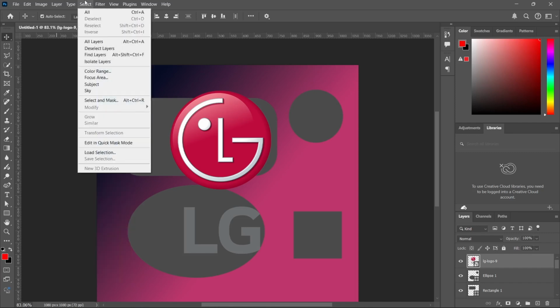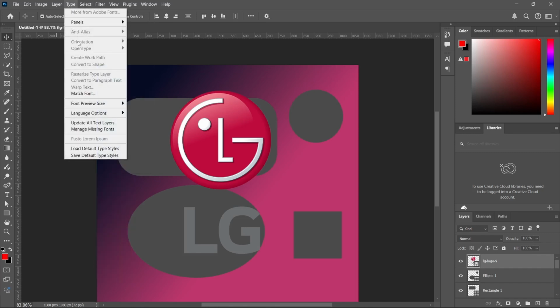Now let's move to the type menu. Like the name implies, type means text. So under this menu, basically if you want to edit your text, you can do it from here. Alright, but to be honest, I don't really use it a lot.